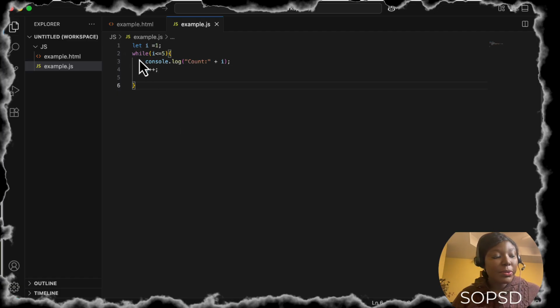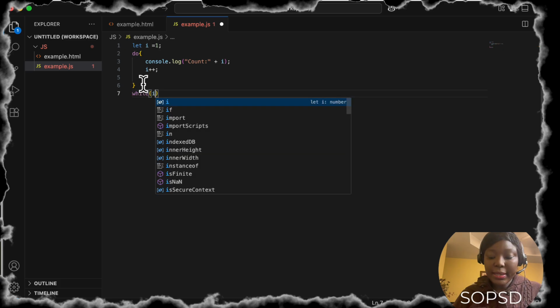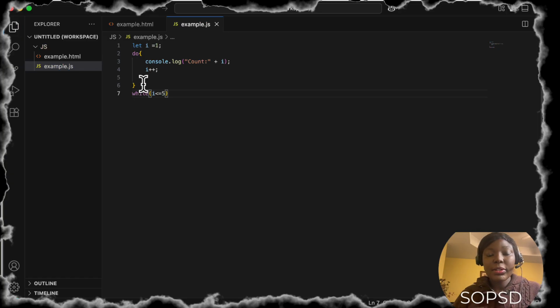We'll say i is equal to 1. So instead of while here, we'll use do. We'll say do, and then we'll tell it what to do, right? We'll say do console.log count, i++, then we'll put a while condition after this, and then we'll put the condition here. Let's say i is less than or equal to 5. So this is how the do while loop is written. You tell it what to do, and then you give it the condition using the while.